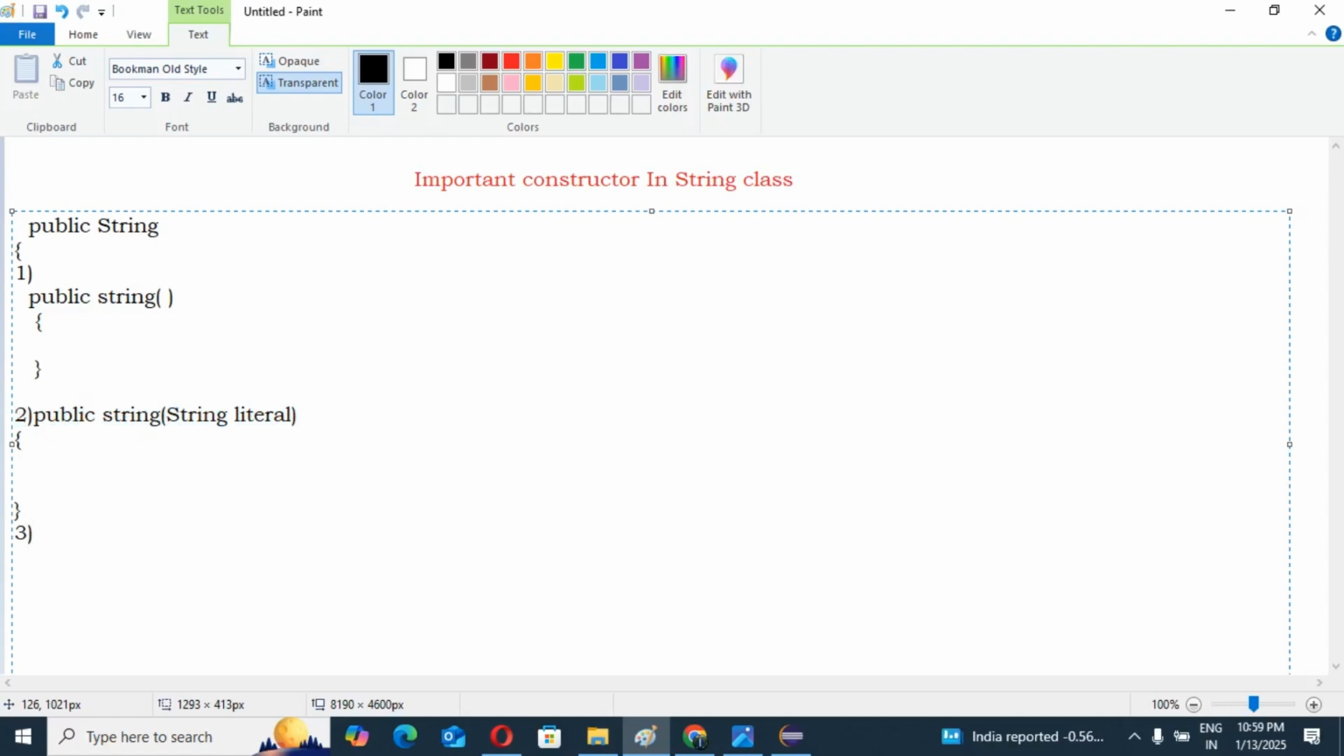Then we will have the third constructor, guys. What is that constructor? Public String, and that constructor expects a StringBuffer class, a StringBuffer sb. Okay, this is also one type of constructor which is most important in our application.